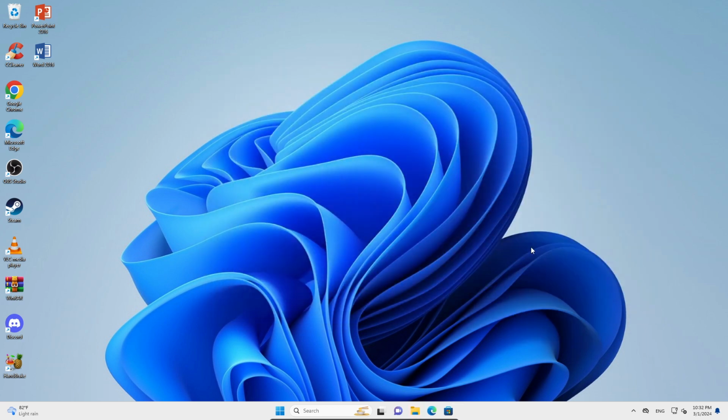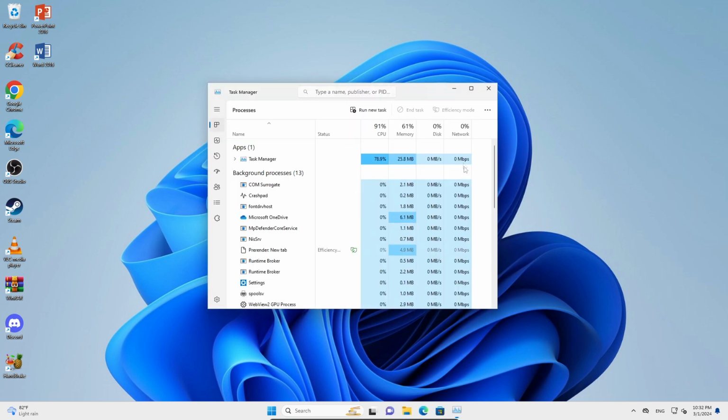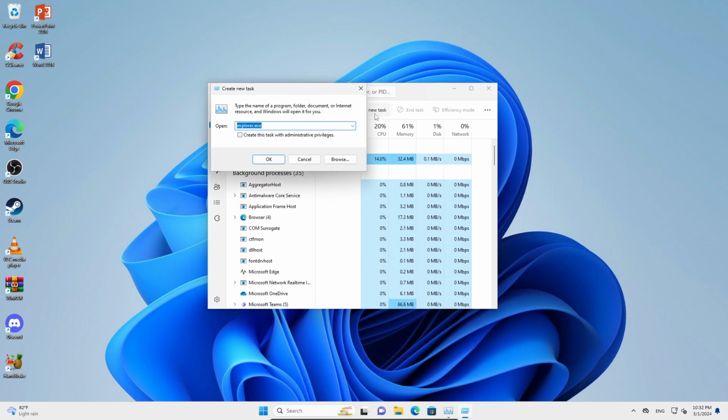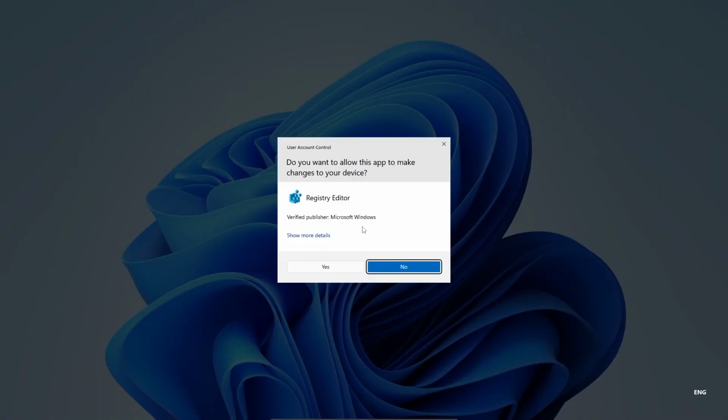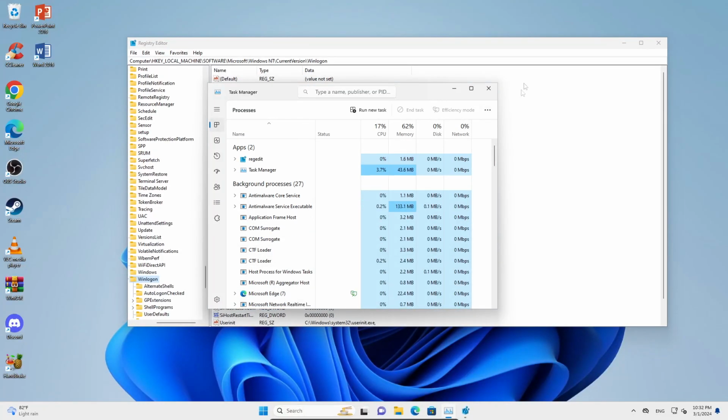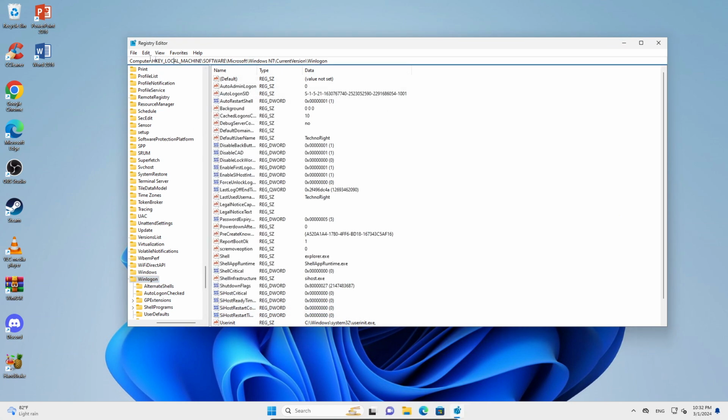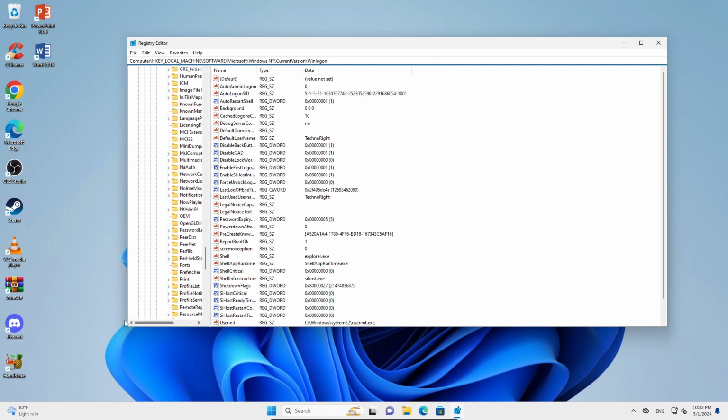If it's not, you're going to open Task Manager again by holding Control Shift and Escape. Then run a new task and run regedit, R-E-G-E-D-I-T, and click on OK. This should open Registry Editor. Click on Yes. Okay, so here we have multiple folders.